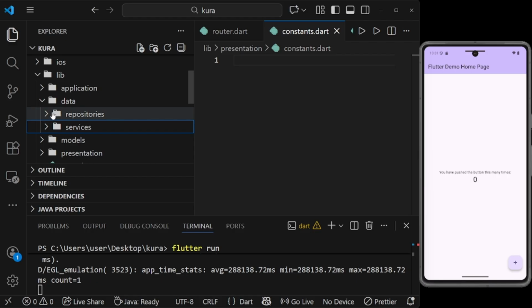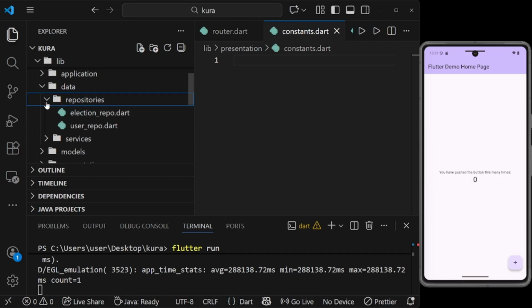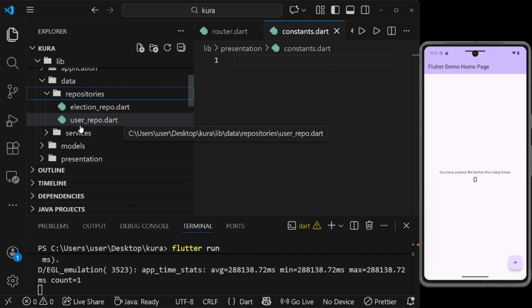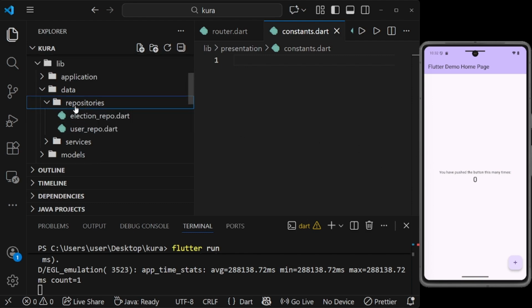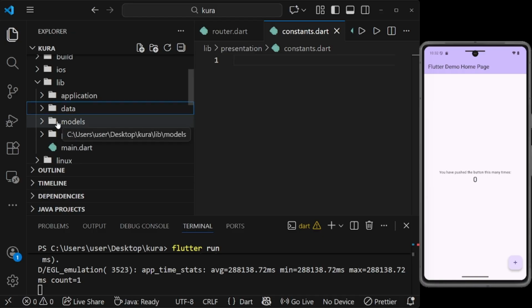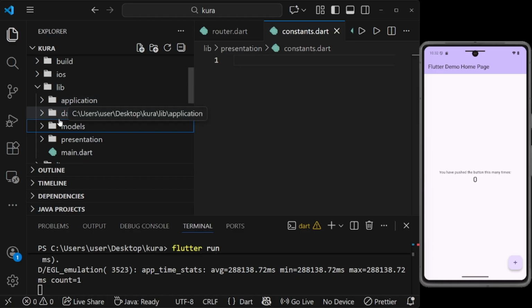Okay, so repositories. I need to talk about the data. I'm not done talking about it. The data repository, you have the election repo and a user repo. That's what I will be using inside, so that's why I use them. Right, so let me close it. That's about the data, because we have election and user. So I created a model for election and user, because that's what the repo requires. We have the repo for them.